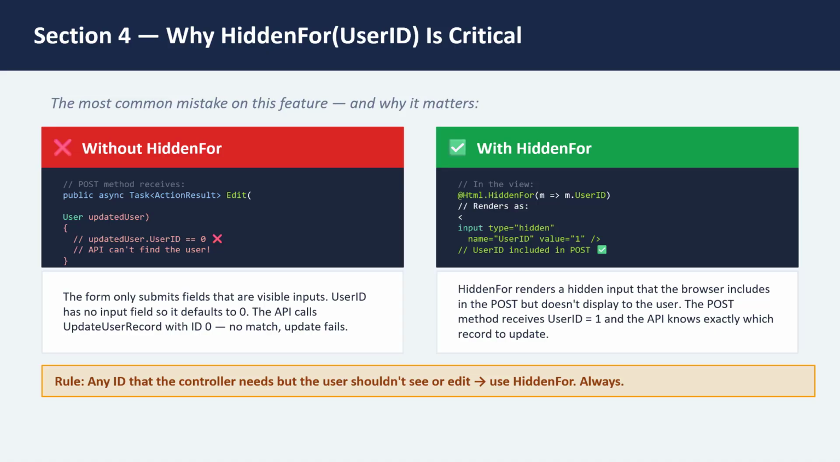So, hidden for, kind of a deep dive. The most common mistake on this feature, and to be clear, it happens quite a bit, is what happens with that hidden for. The form submits whatever fields have visible input elements. User ID doesn't have an input field, and we don't want one. It's just a property on the model. It's fixed. The user can't change their user ID.